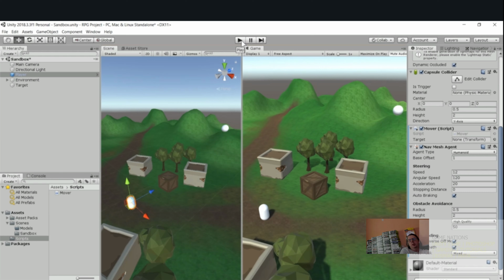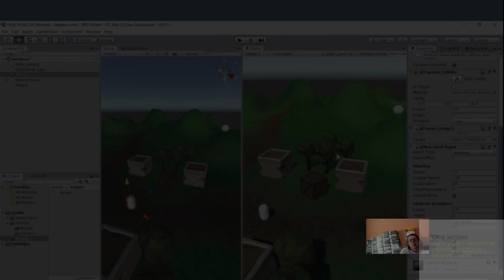Okay, so pretty exciting. We now have our player moving to wherever we click on our map, doing pathfinding, using the nav mesh to get around obstacles. Great stuff. I'll see you in the next video.